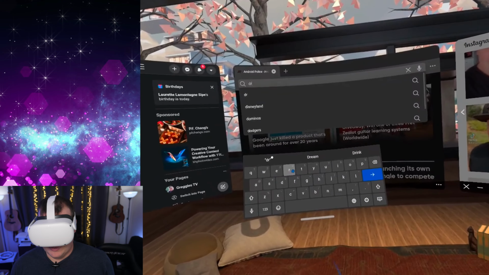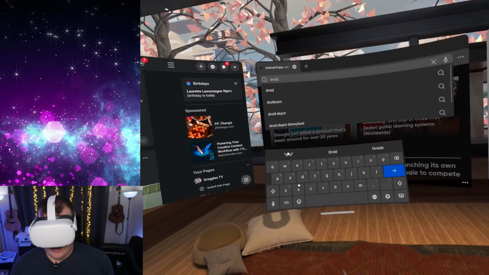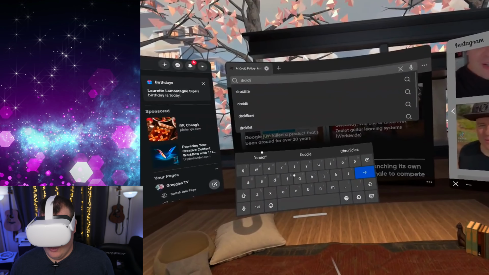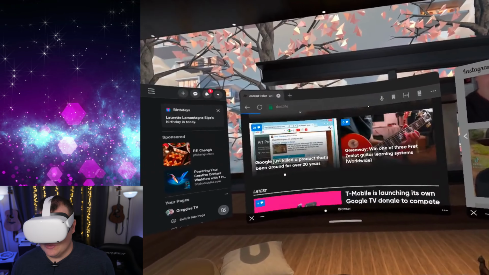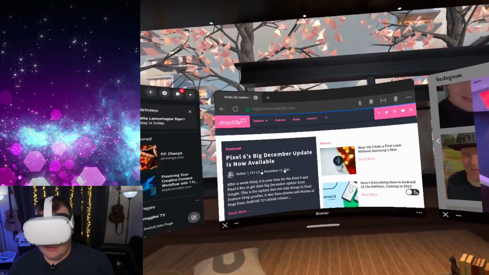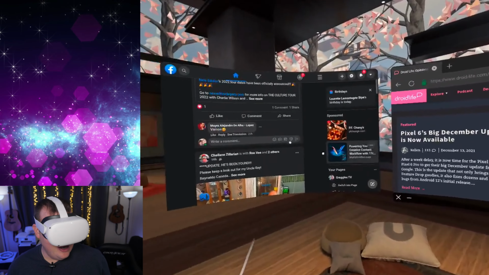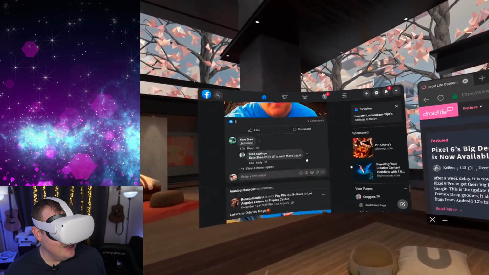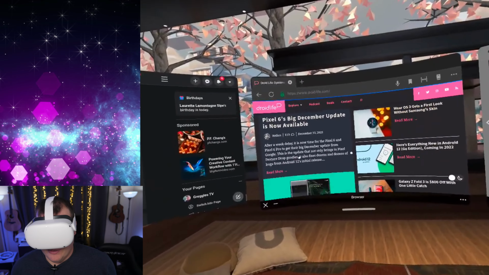We'll go to Droid Life's website, or we'll Google it, whatever they use. I don't even know what they use for a search engine. Oh, they use Google, okay. So I'll bring up Droid Life's website while that video is still playing, and everything runs really, really smooth. I was really impressed with this.